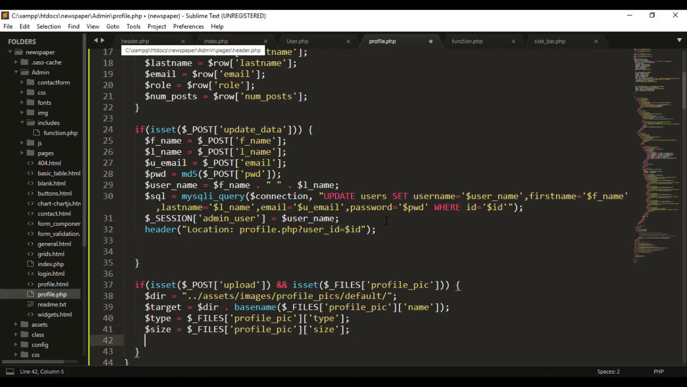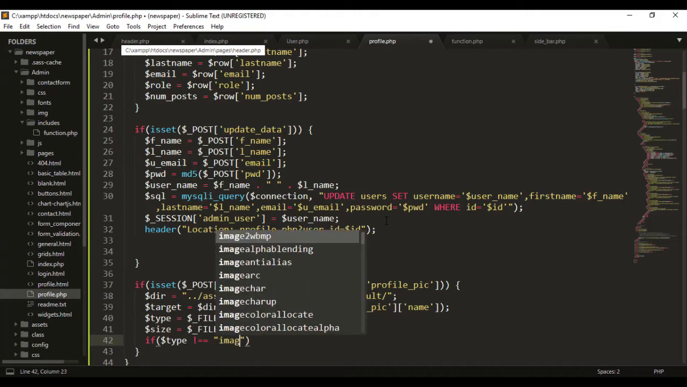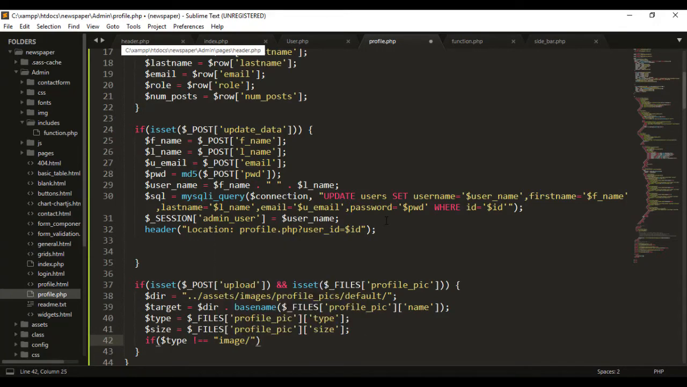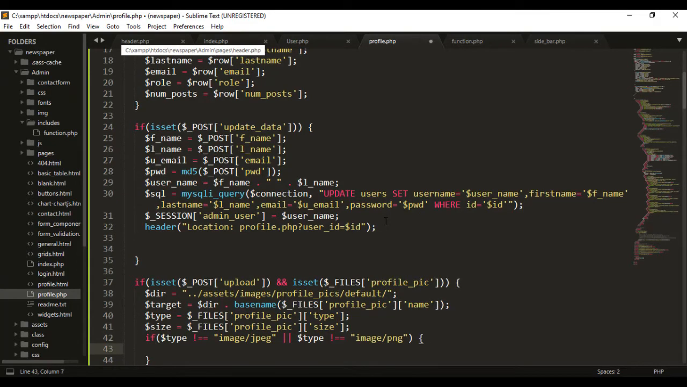Okay, so let's write an if statement. So if type is not equal to image/jpeg, or type is not equal to image/png, then we want to throw an error.